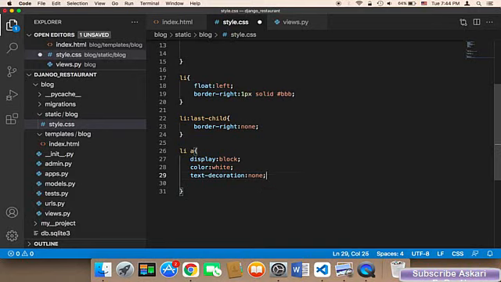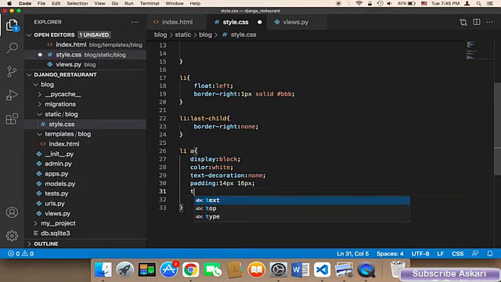And we also need some padding. So the padding for each of the buttons is going to be 14px and 16px, top and bottom, and left and right. And the text is going to be centered. So the text align is going to be center.